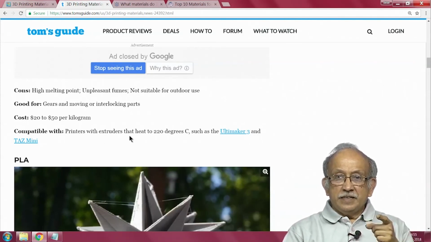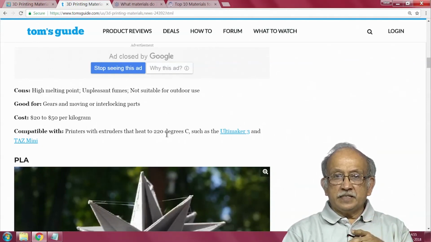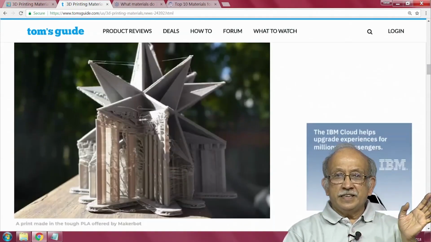Compatible with materials which heat up to 220, and so on and so on like that. Next one is, you see the other one.